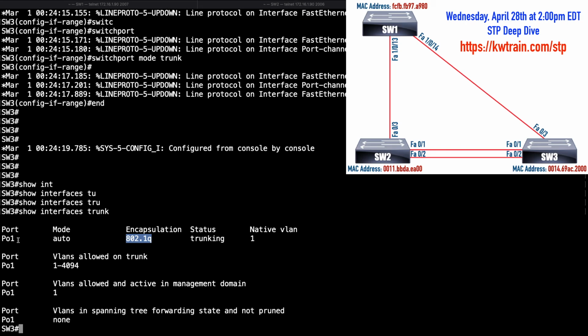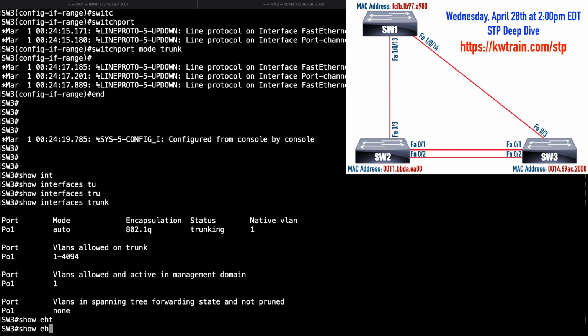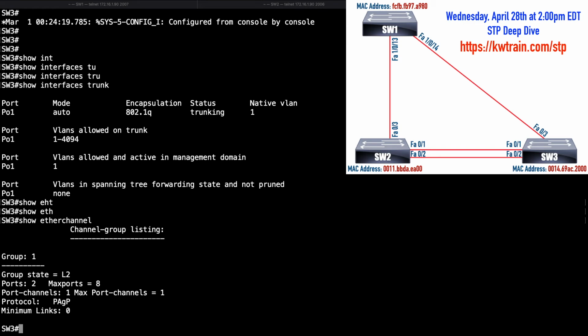Is my EtherChannel up and active? Well, it is, because I see my port channel group of 1 right there, but I can get more information. I can say show etherchannel to get some basic information. And it says we are a layer 2 EtherChannel. We're going to change that in a few moments to a layer 3 EtherChannel. We can have a maximum, as we were talking about, of 8 ports. Currently I have 2 ports, and I'm using PAgP for the negotiation of this channel.